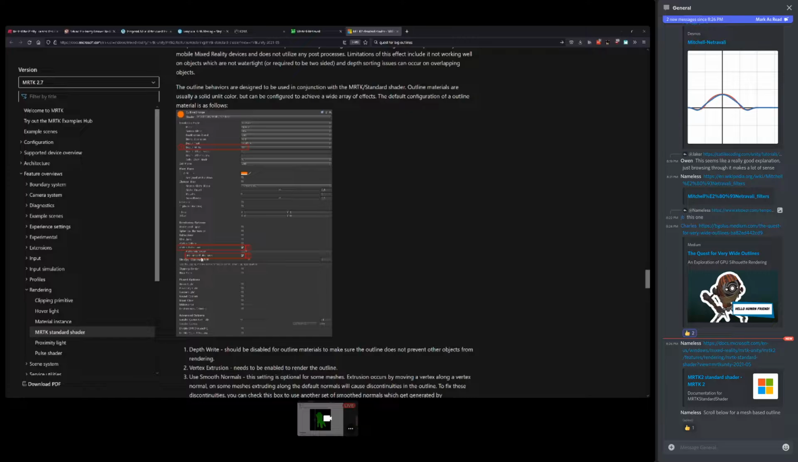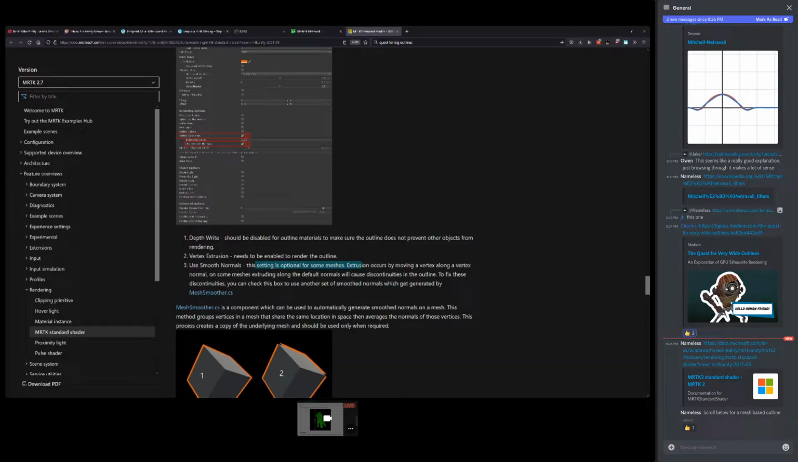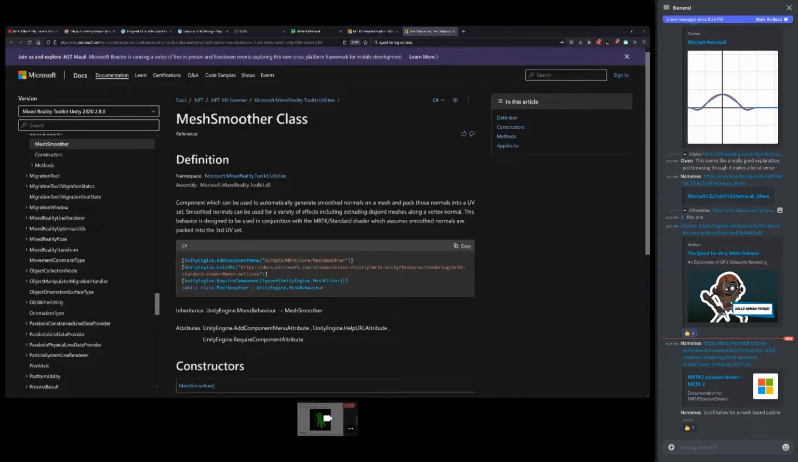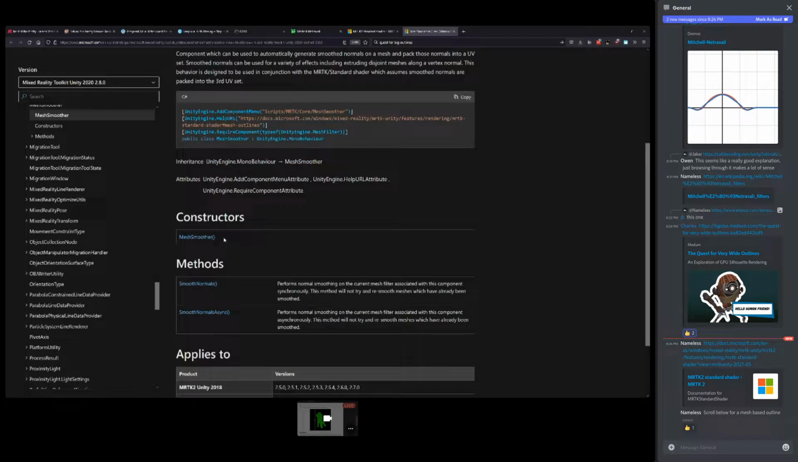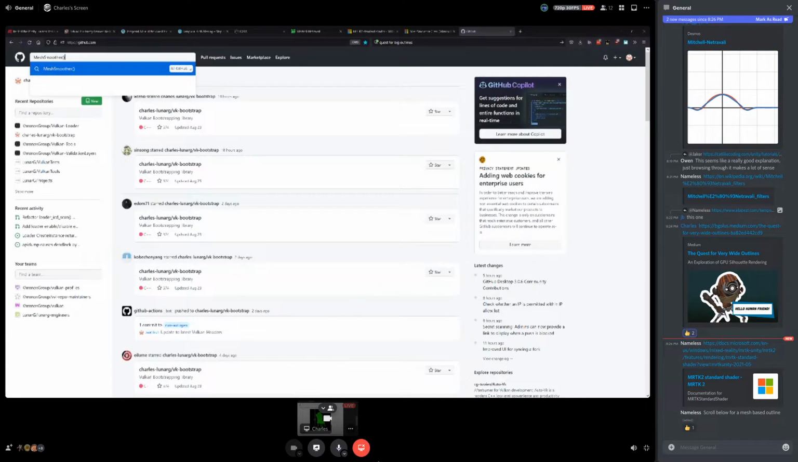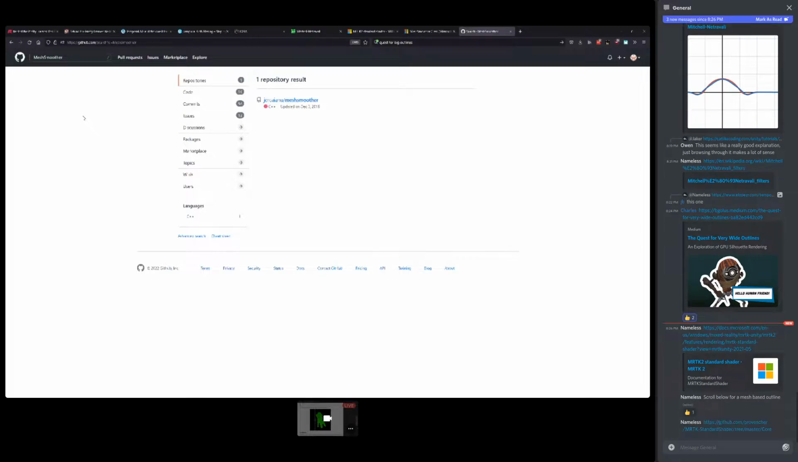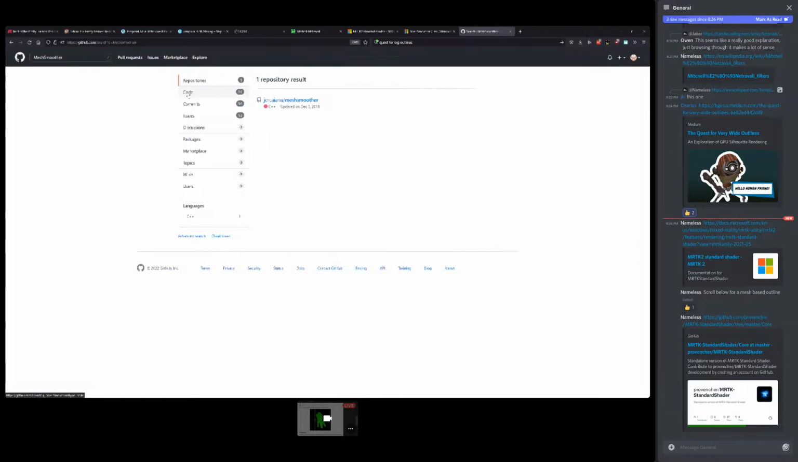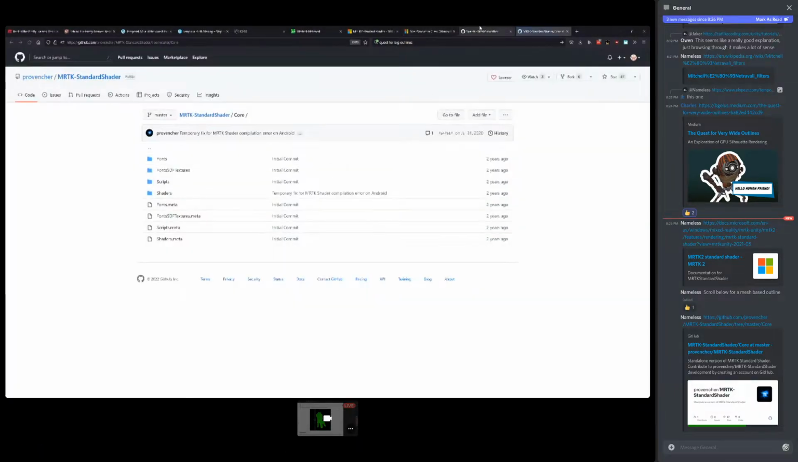There's a vertex extrusion and, yeah, to find it you need to type it in GitHub. Found it faster than I could.